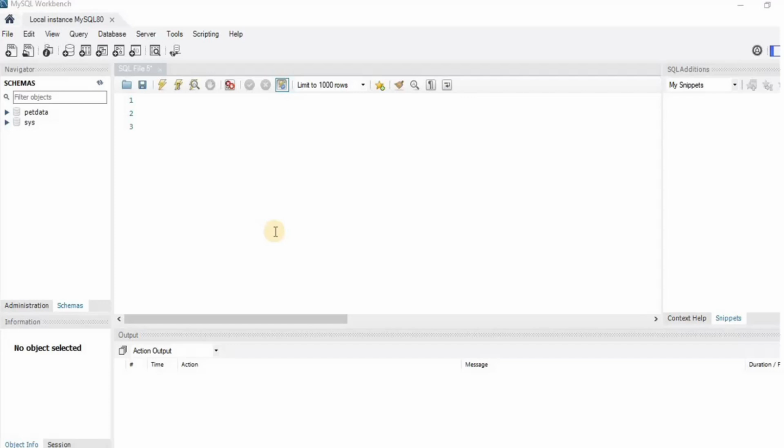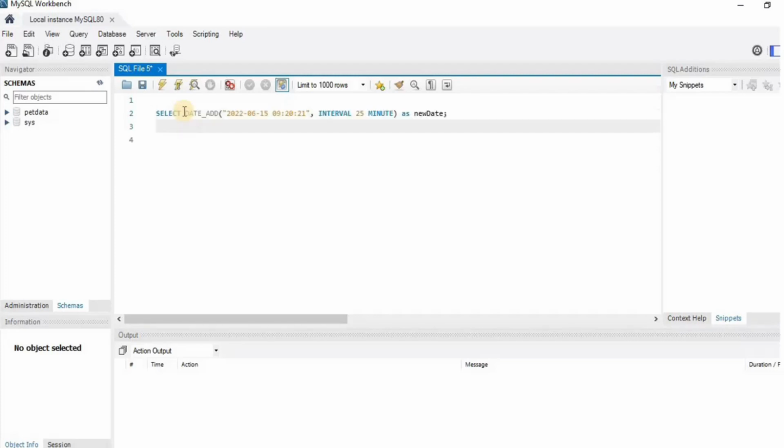I have opened MySQL Workbench as I'll be using MySQL. Most of these functions are same in MySQL and SQL, but please remember that some of these functions may have a different definition or number of parameters in SQL Server. We'll start by looking at the date add function, and for that I am going to use this query.